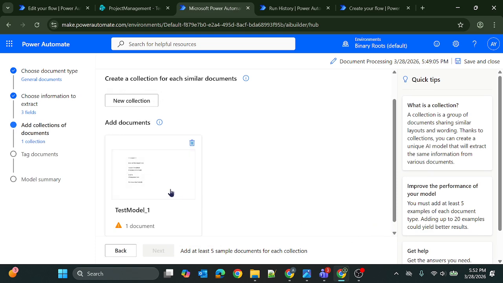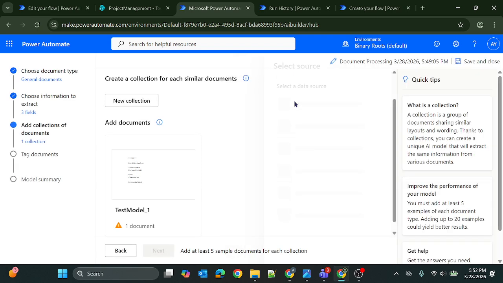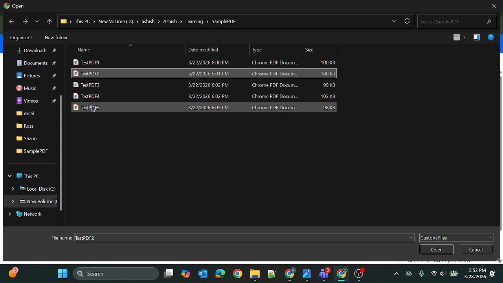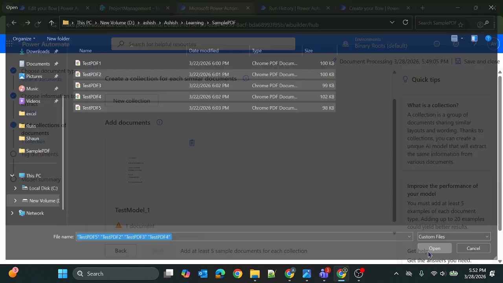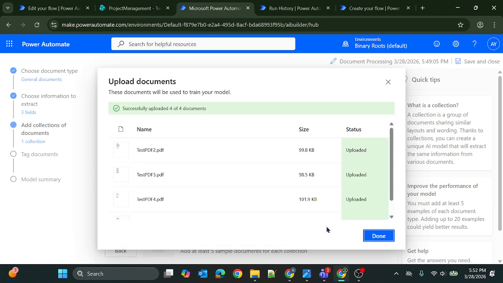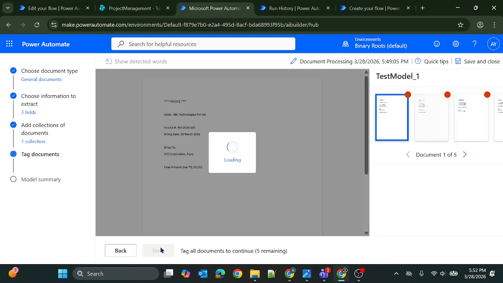Done. Add more from my device. I will select all five and upload four documents. Say done. So my collection has five documents, which was the minimum requirement. Now it enables the next button. Say next.